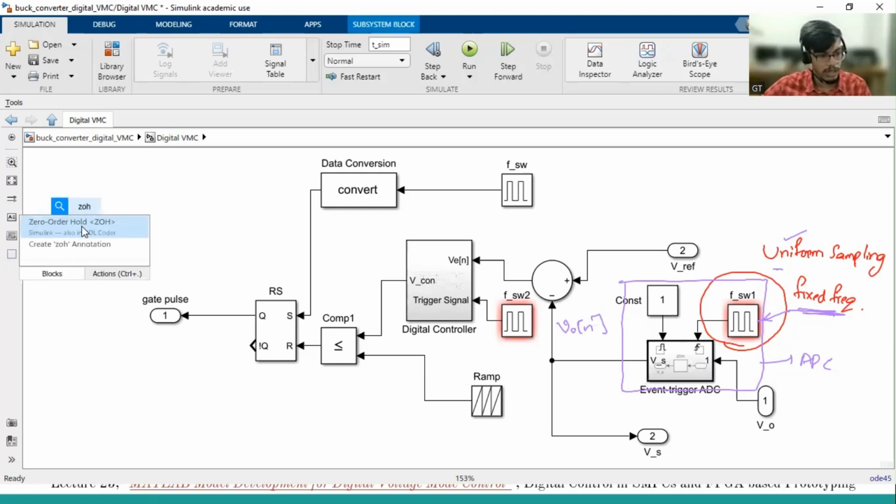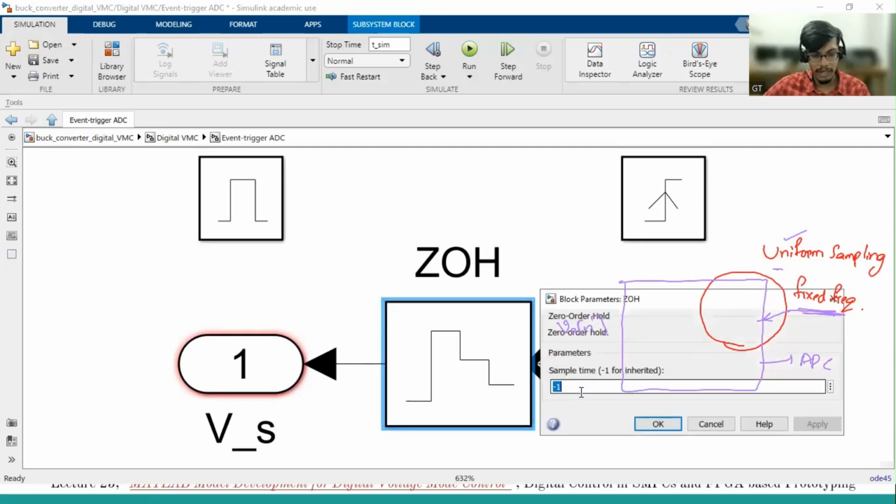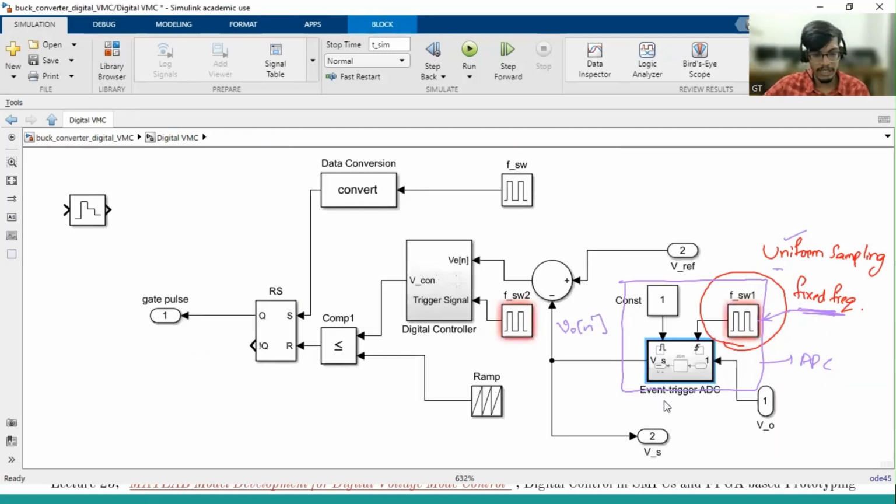Zero order hold is also a block, right, sir? Yes, zero order hold is also a block, and this is the block. By default, the sample time is -1, and this is actually deciding when I have to take the sample. So you keep it as it is.